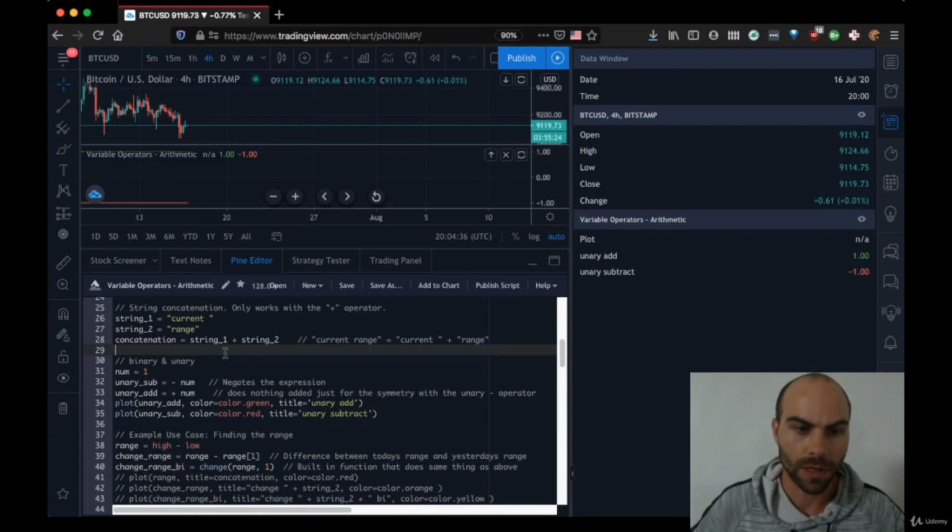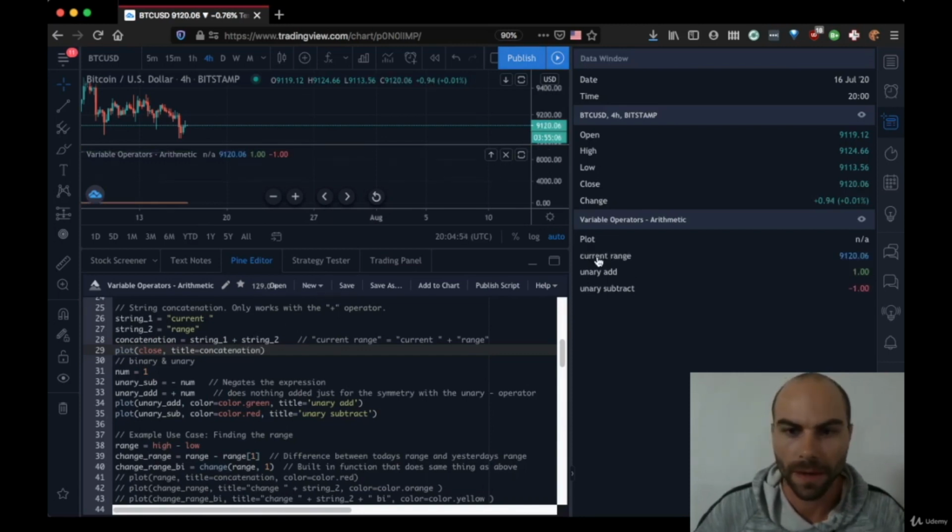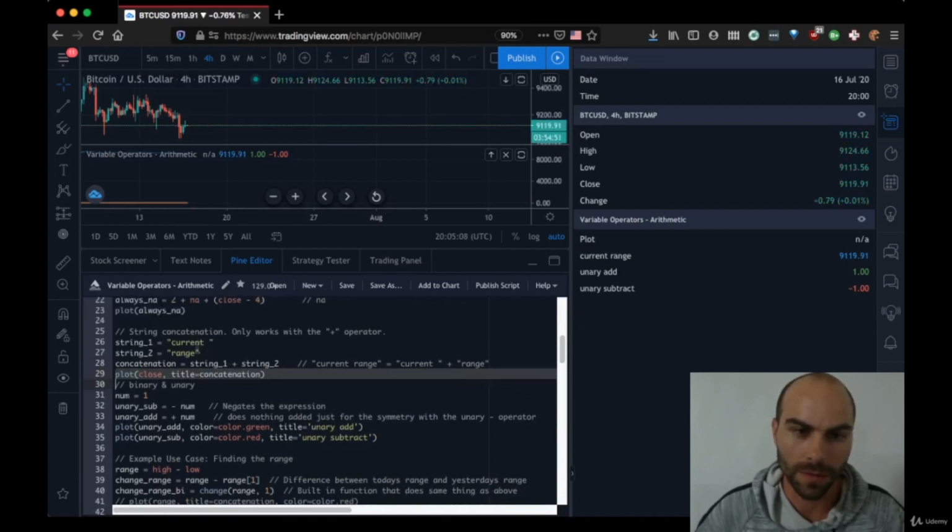Let me plot that. Okay, close, and then title. And here you go. The title is this concatenation, which is actually current range. Right here. So you can do that. That's the only operator that you can work with strings with. You can't use a minus. So that's a nice little feature of the plus symbol.